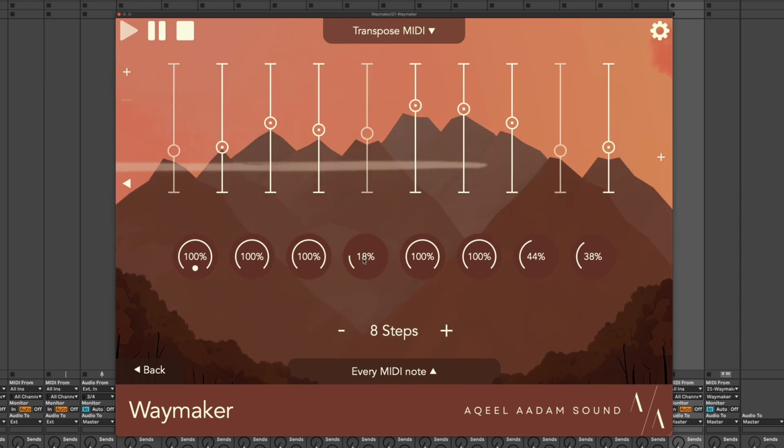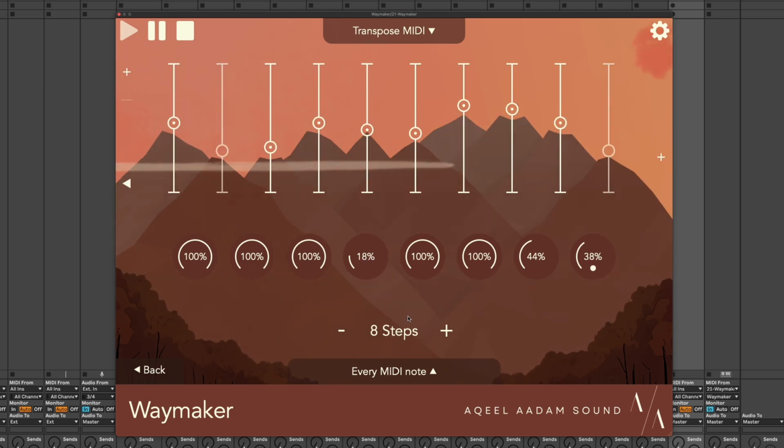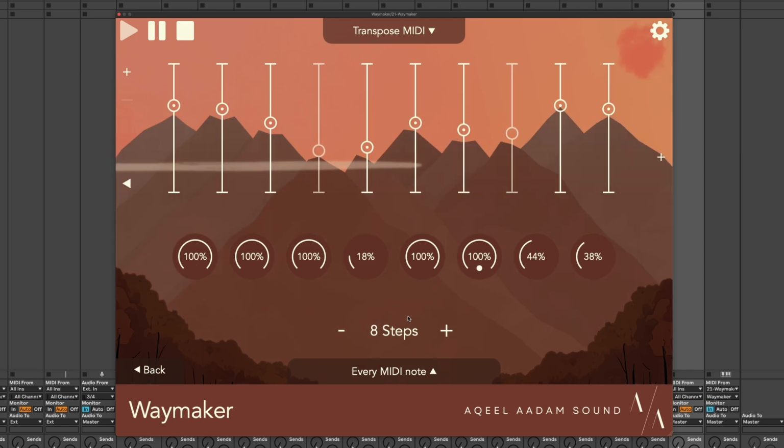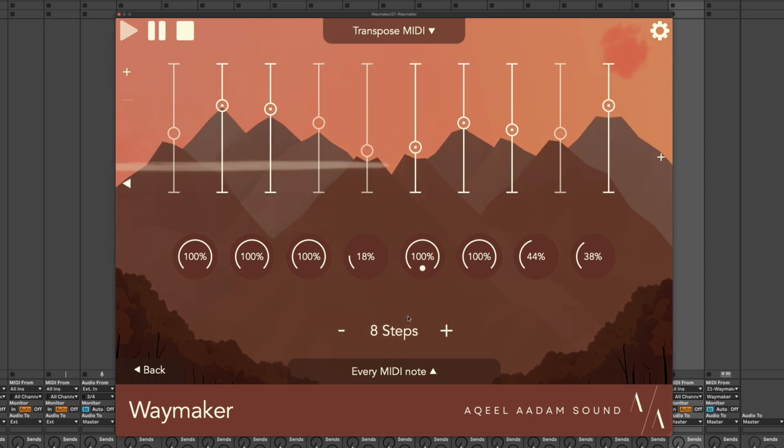And then if and when this note ever occurs, it just adds a little bit of unexpected variation to your melody.